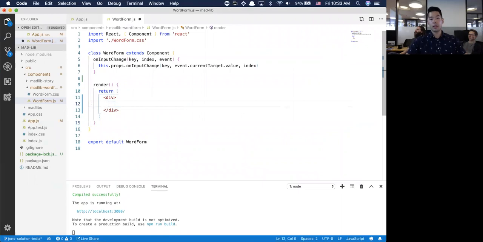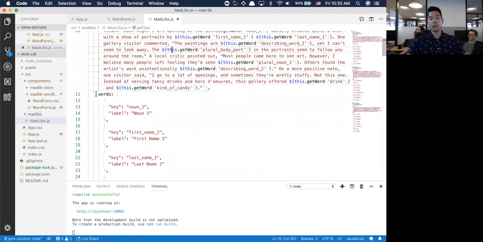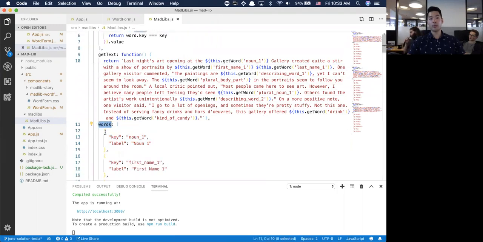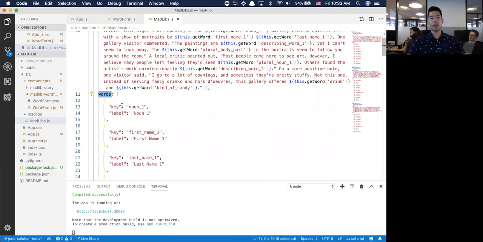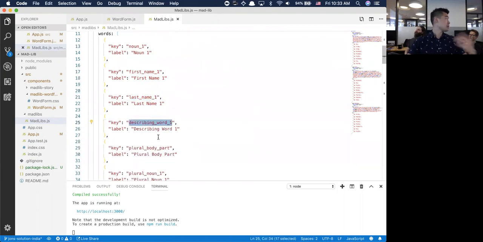So if we take a look inside of madlibs.js, we have all of these words. We have a particular Madlib, and a Madlib has a words attribute, and the words attribute keeps track of all the things that you need, like noun one, last name one, describing word one, plural body part, plural noun. These are the things that you have to have a form for.